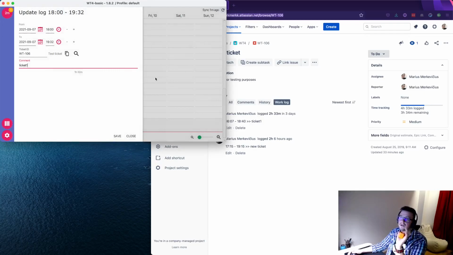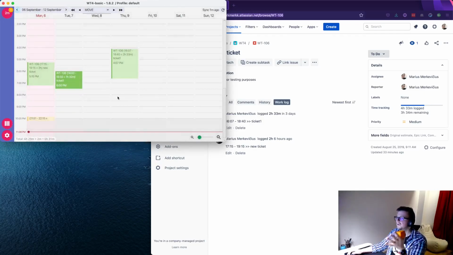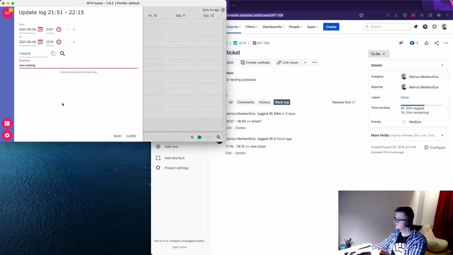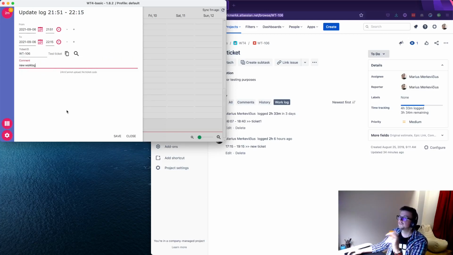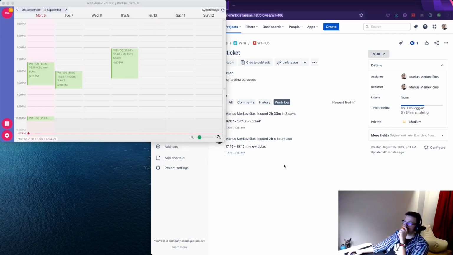What else? Oh, and if you are working on one ticket in particular, for instance, I'm working on WT106, and I still have a work log that I need to log to. If you click on this field, there's a list of recently used tickets. So there's an option to use that as well. Anyway, that probably wraps up all the things related to the app.